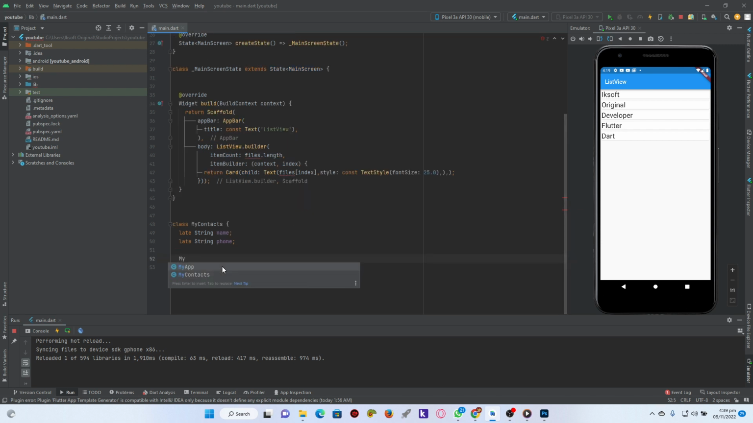So we're just going to say MyContacts. Then in here we can make it required, or we can just forget about it. So we just say required this.name, required this.phone, just like this. So we have this class here, and it really contains the name and also the phone, right? That means we can work with the name, and the phone number is really important.